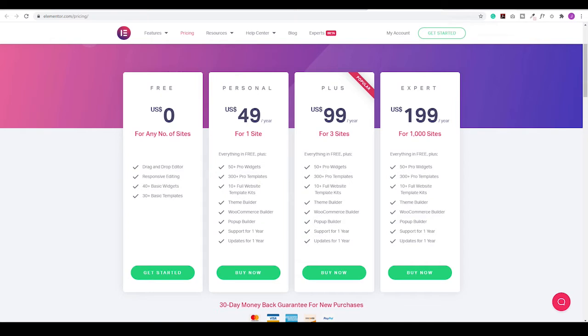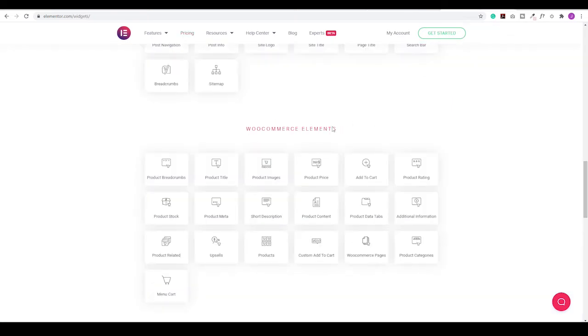Some of the features we want to be focusing on are the WooCommerce elements that come with it. Elementor Pro allows you to customize your Woo elements. You'll be able to build out your own customized single product page or your archive page. We're going to be looking at how we could use some of these features right from our homepage.